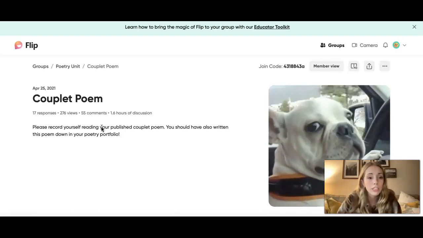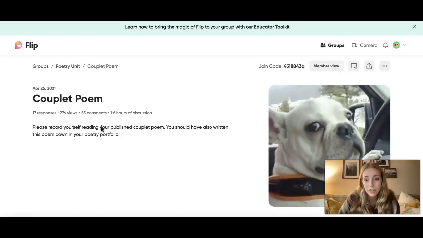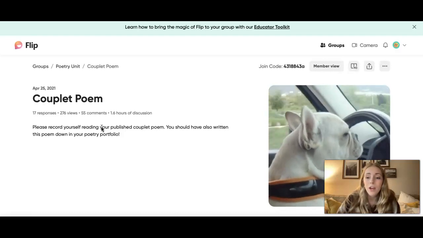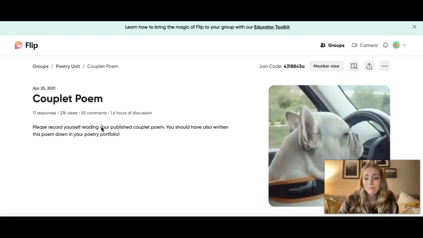So I'm looking forward to continuing to use Flip. I think it's very versatile and can be used with a wide range of students. So I'm hoping to incorporate that as I continue my teaching career.